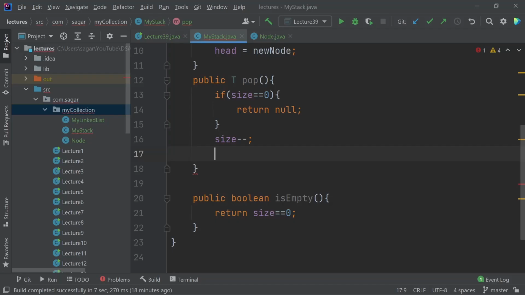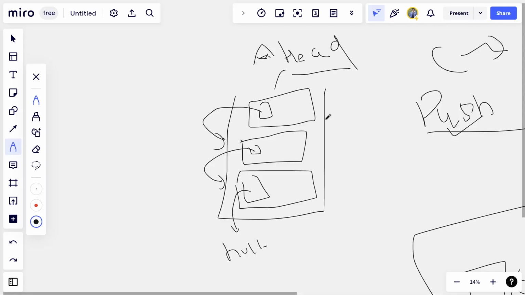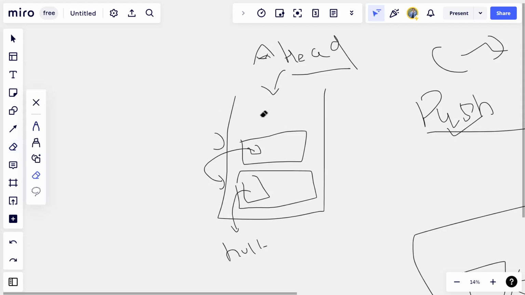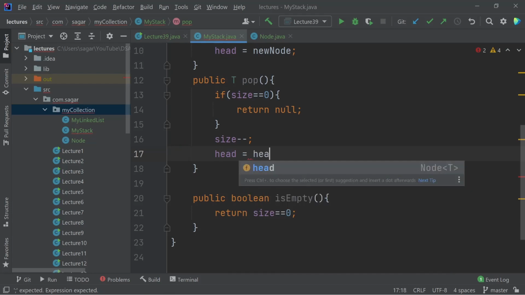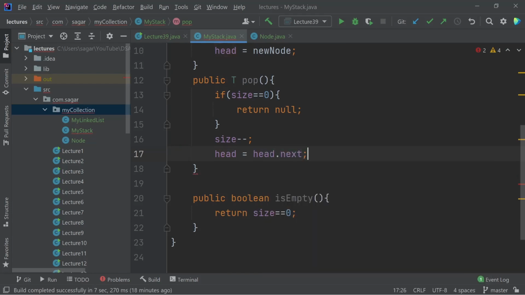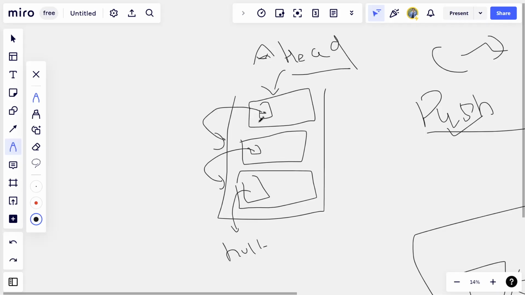Okay, so let me just do this pop operation. So currently this node is our head, and what we have to do is remove this, and our head should be the next value. So our head should be the next value, and that is the only thing we have to do. Head should be the next value. That means head dot next. So let me just show you what we did. So this is our head value, and here you can see this is our head node, and this is our head dot next node.